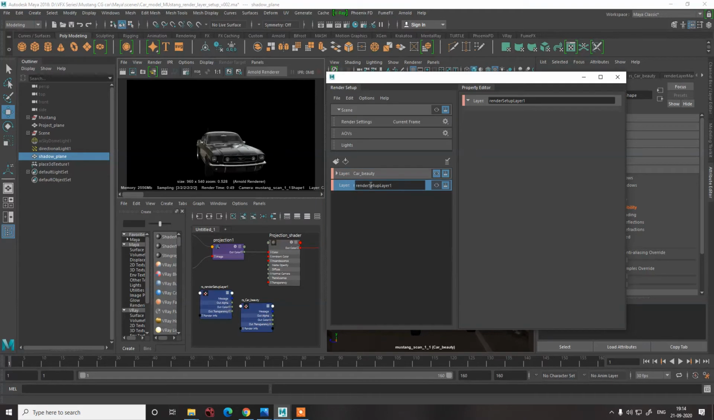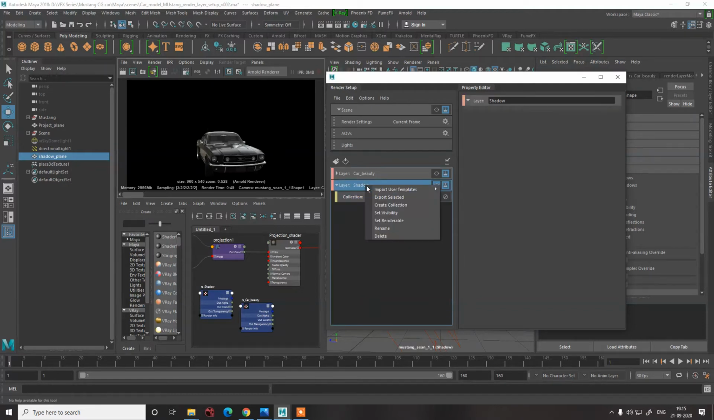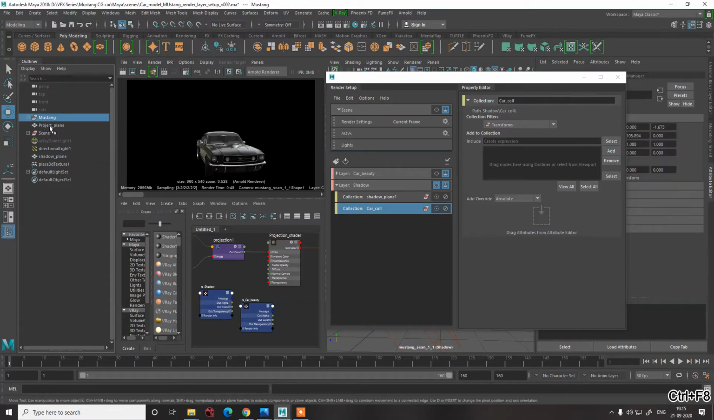So we'll create another layer, which I'll just name shadow, and we'll select this now, and we'll create a collection, similarly, we're just going to add like this. Let us just have this on top. The shadow plane, that's what I'm going to name it now, and I'll create another collection which would be a car collection. Okay, so in car collection I'm going to add Mustang and project plane.